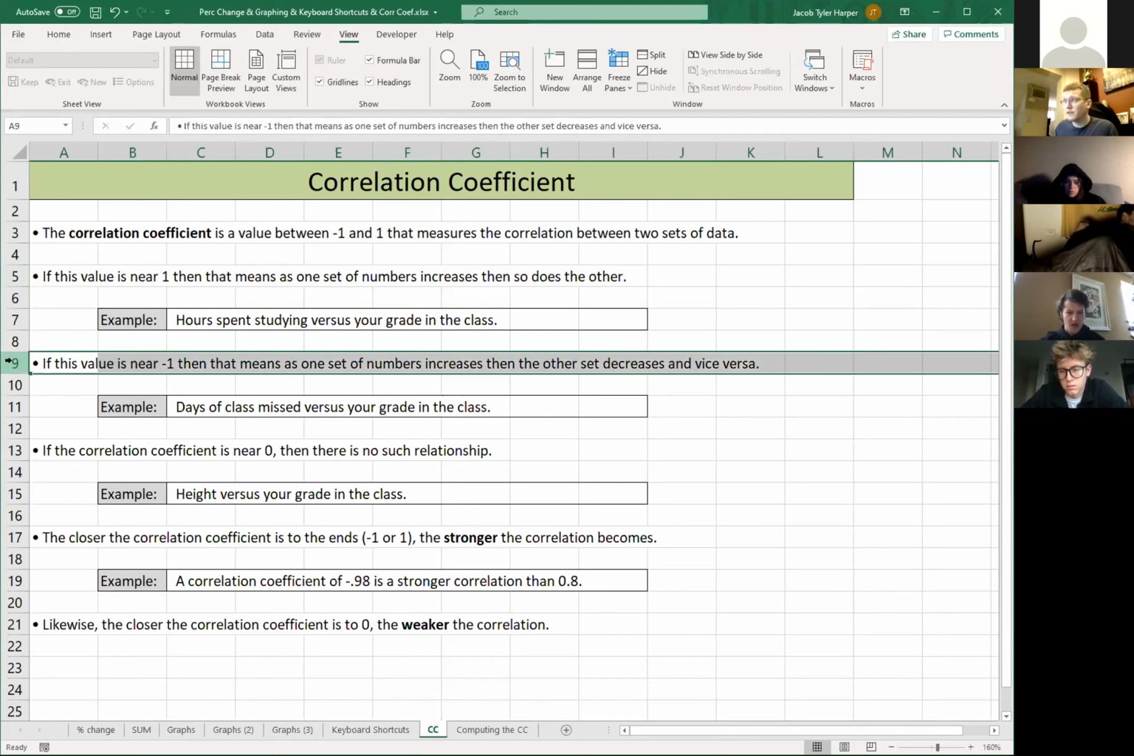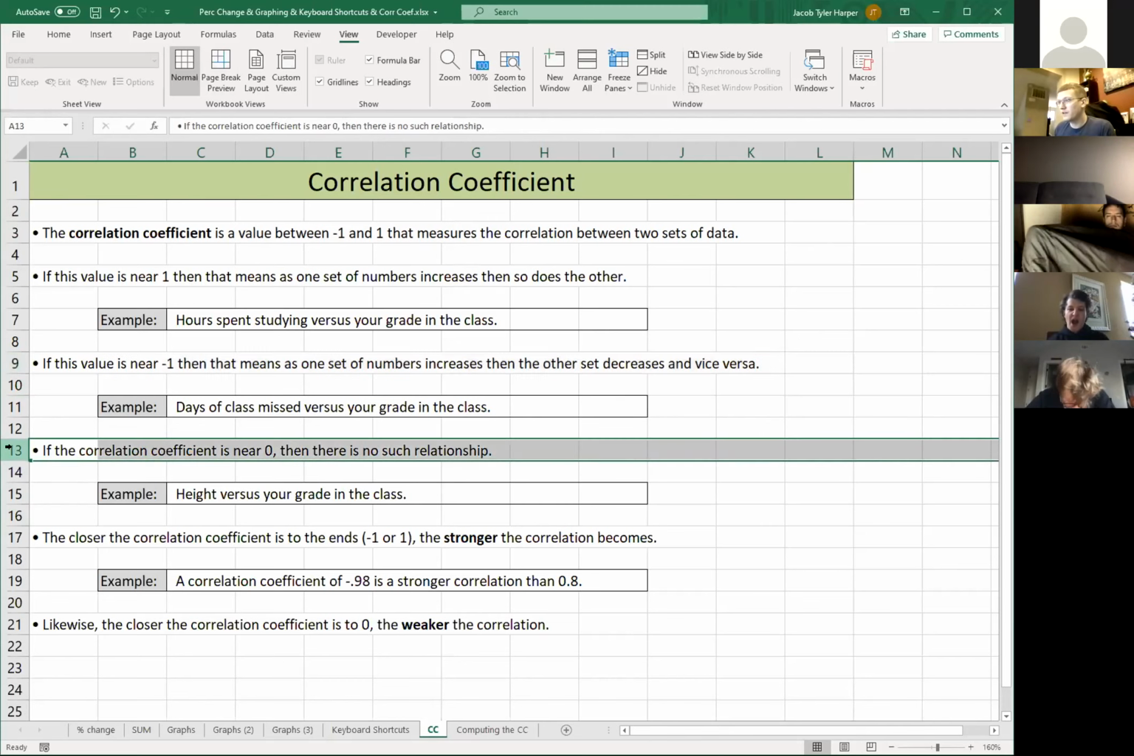On the other hand, if the correlation coefficient's near -1, it's the opposite. As one set of numbers goes up, the other set of numbers goes down. So like if you have 1,000 students and you record all the days missed versus the grade, people that are missing 30 days of class, as that goes up, usually the grade goes down. Usually, not always.